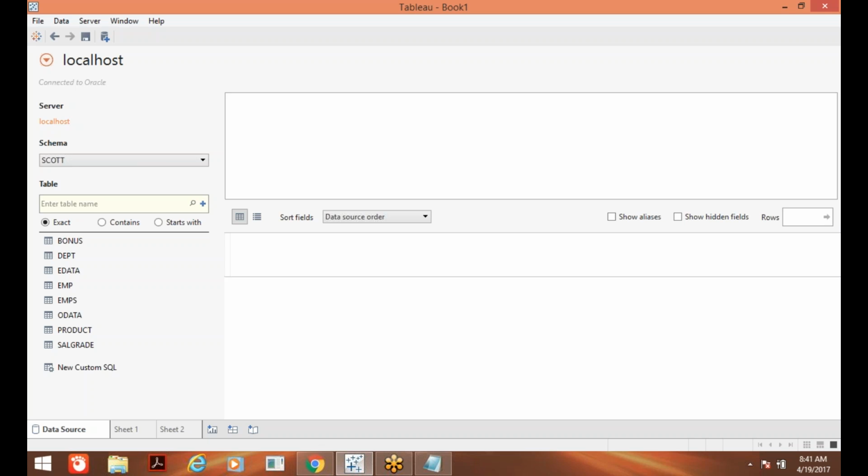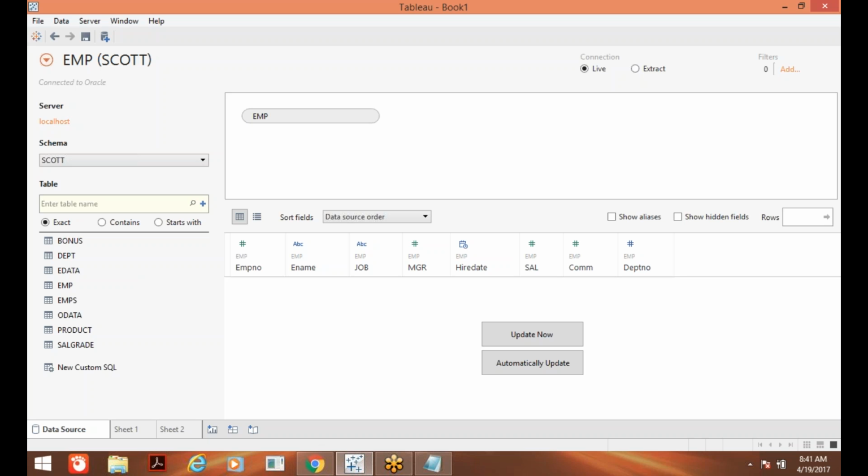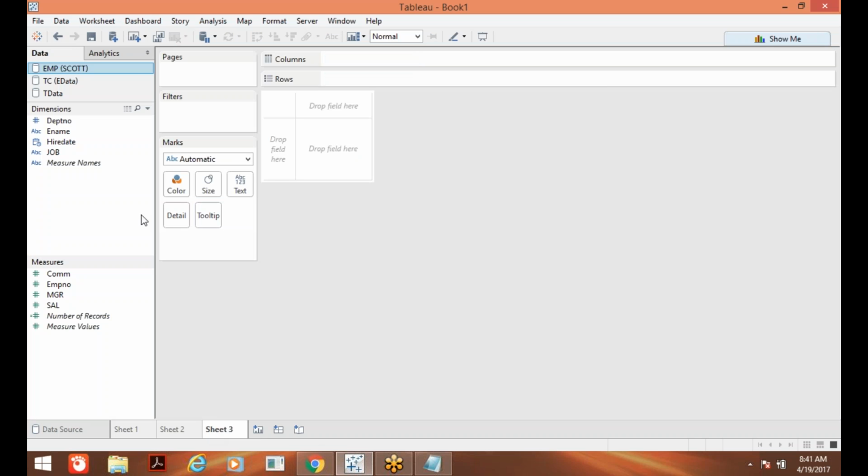EMP table only. So take that EMP table. See, I'm getting all the fields. Now go to sheet 3. See here, EMP of Scott. Scott is the schema, and I am having an EMP table.